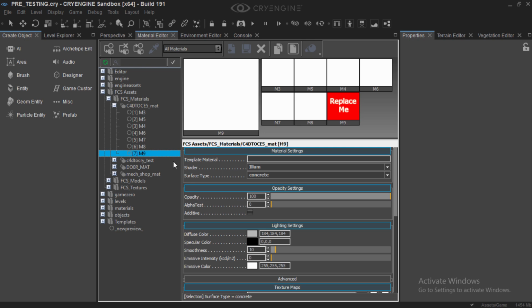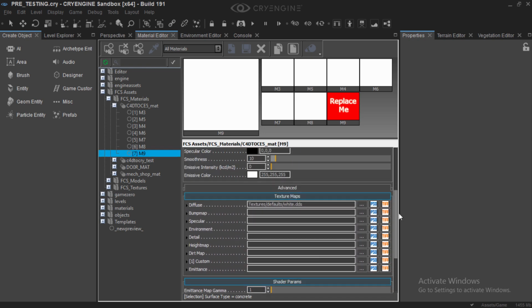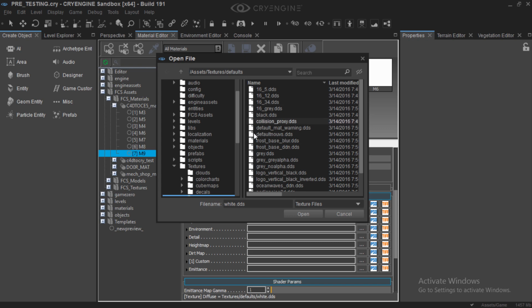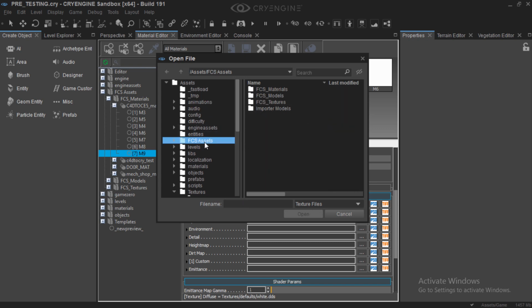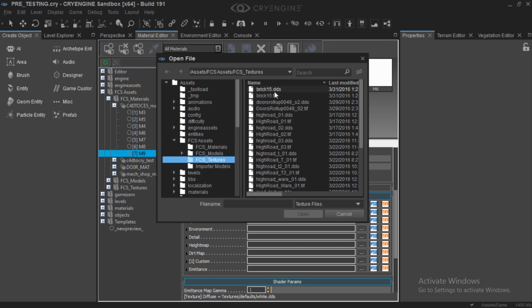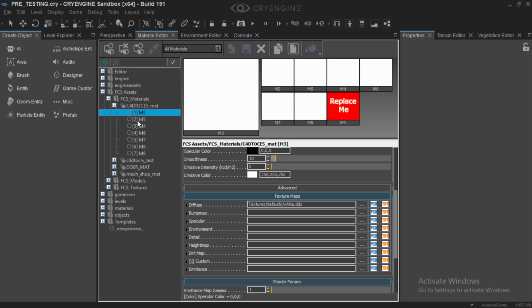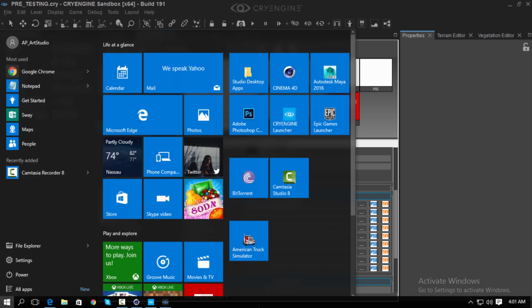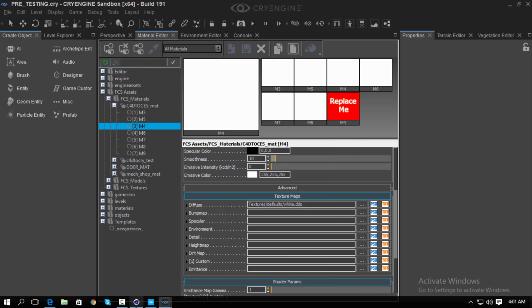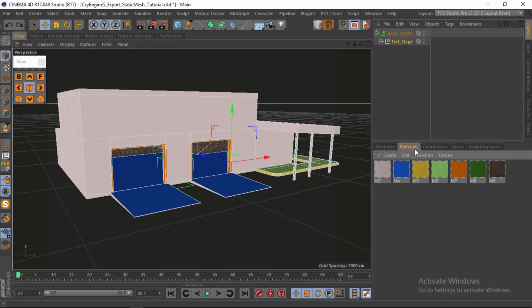And of course M9 would actually be our material, so let's get it and go to SCS assets, SCS textures, and brick 15. I already converted it in Photoshop. So now that I already did that, I can start giving M4 its color. Let's go back to Cinema, materials.